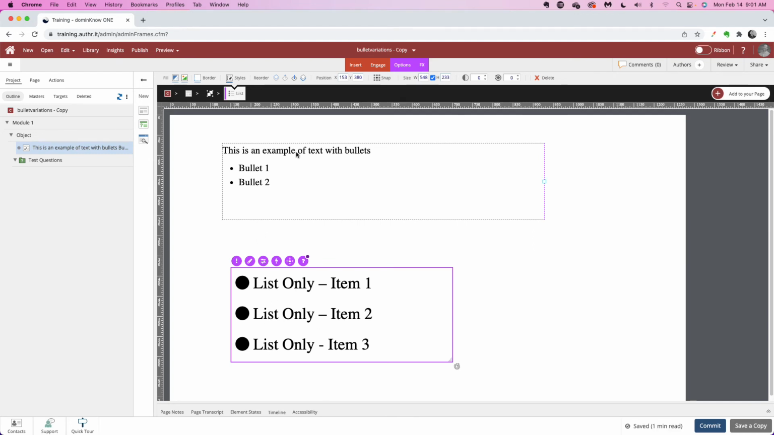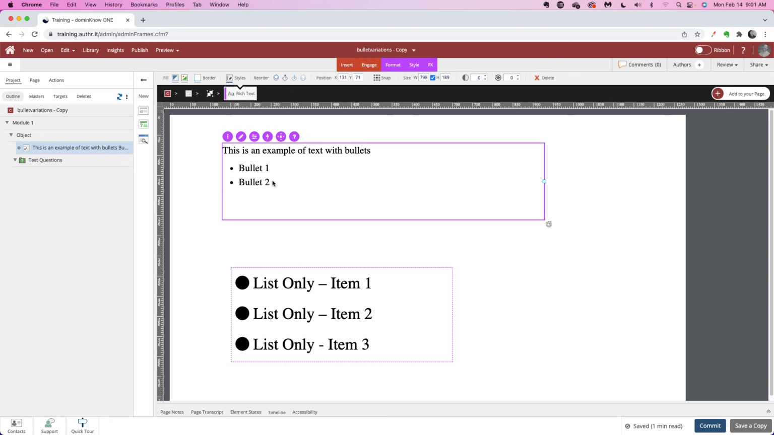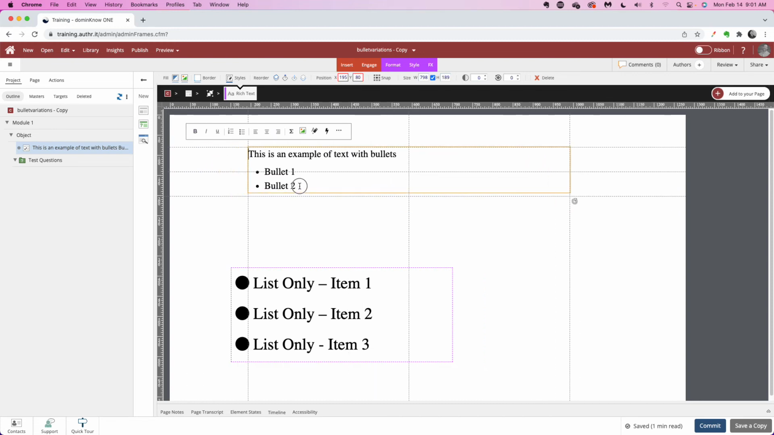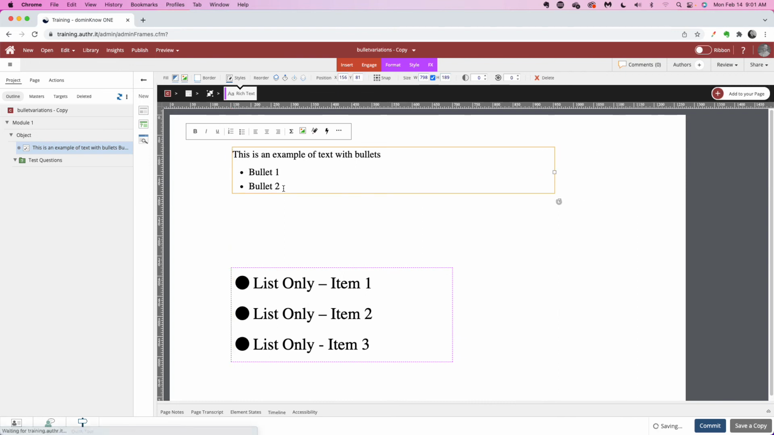Now the difference up here is that this is converted to inline text. So when this text is selected, you can see that the bulleted item is selected, and then also the left justified. And when we put the cursor in the top here, the bulleted list is not selected and it is left justified. So two different ways that text gets imported into dominKnow 1.